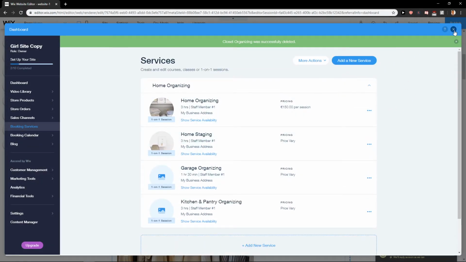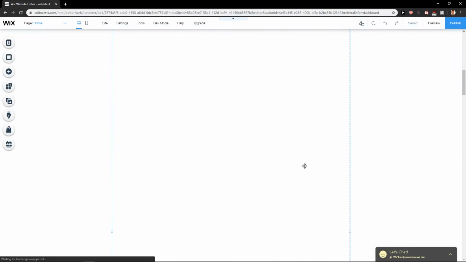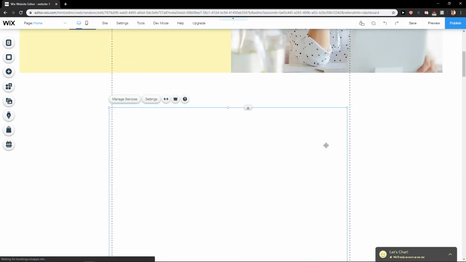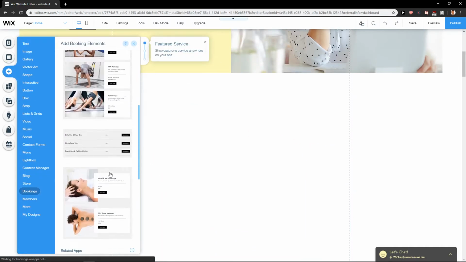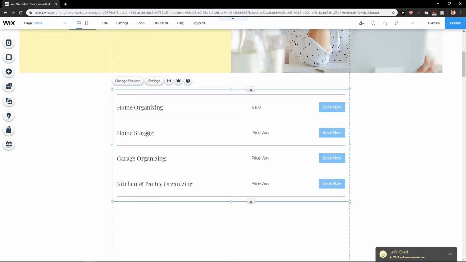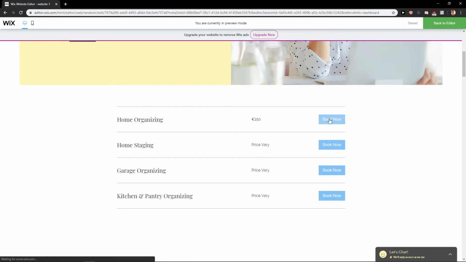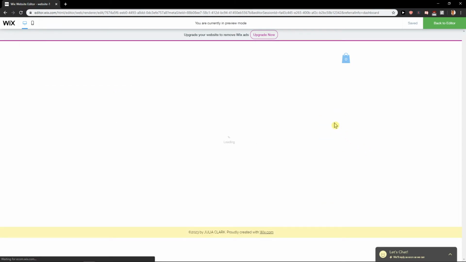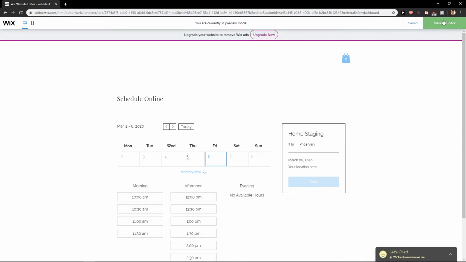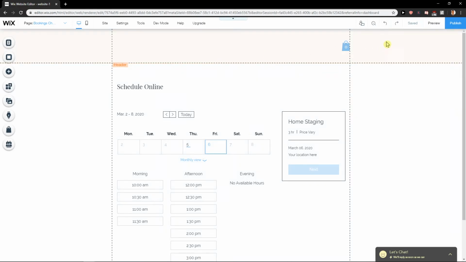Okay, and now when I press this, it's going to be edited a little bit. Again, you have options to use another booking, like this one here that you can book. And when someone's going to preview, let's see how it looks. Someone's going to click here, book now, and he can book whatever date he wants. You can also set up dates.